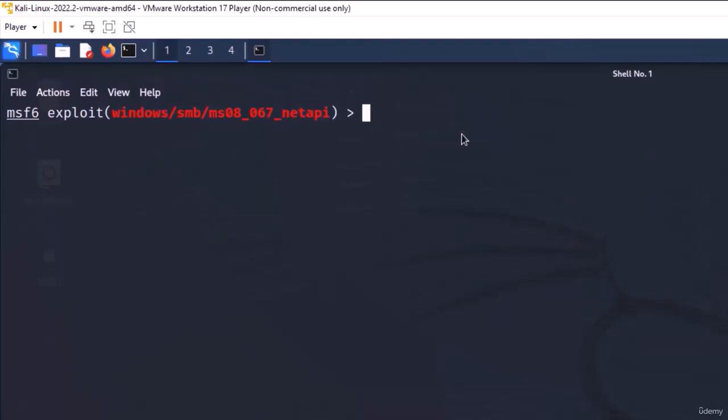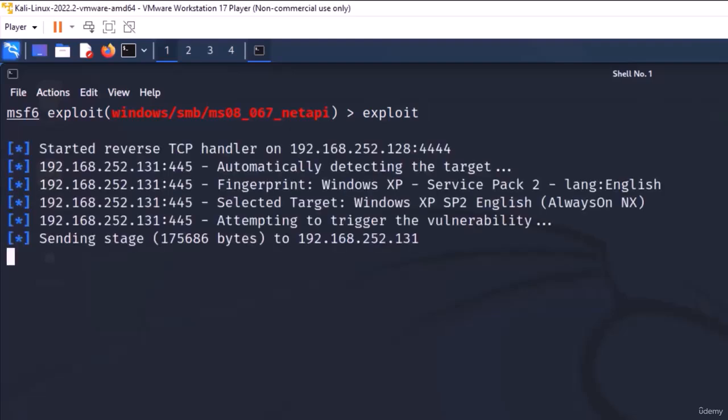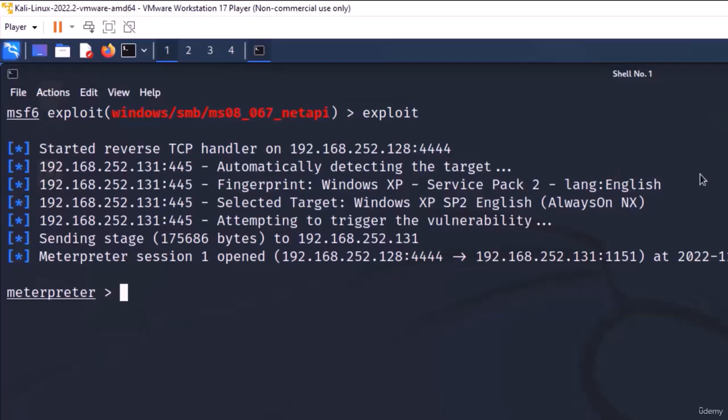You can type run or you can type exploit. Let's type exploit for the fun of it. Hit enter. Okay, it detected it. Windows XP Service Pack 2, English, and it's trying to trigger the vulnerability. It obviously was successful. It sent the stage, which is the big part of the exploit, and it opened a Meterpreter session. Notice how XP has a session with us.